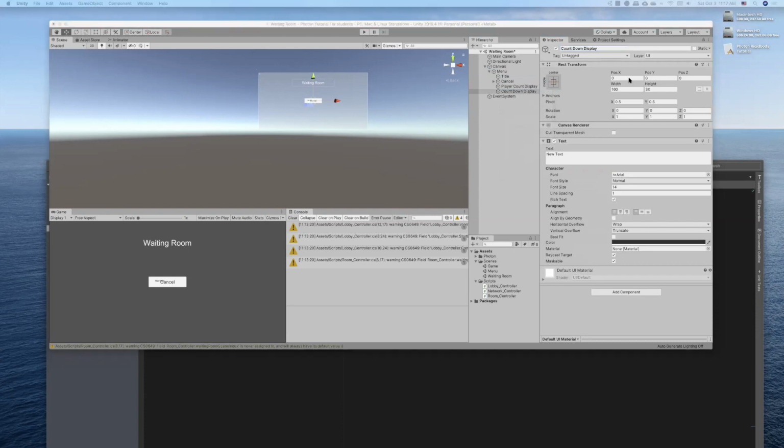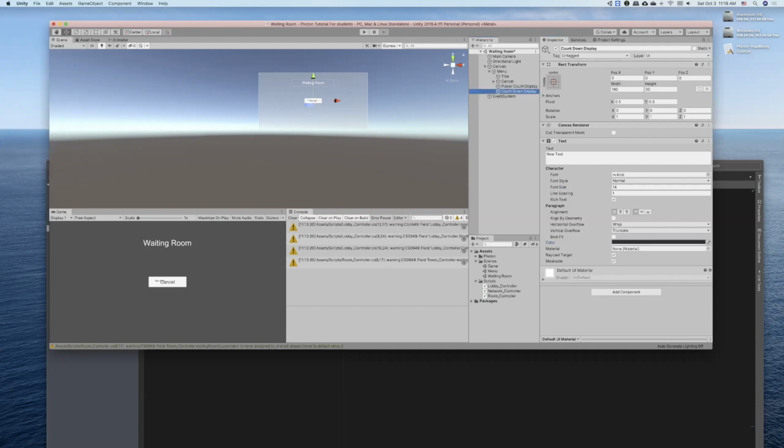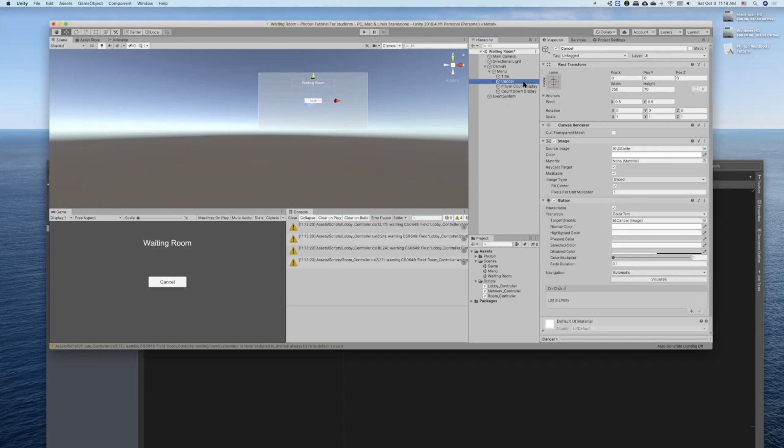One more thing, the player count display will look like 0 to 4, something like that, the text size will be 50, and the color will be white. The countdown display will be like 0 0, this will also be 50, and this will be white. Great. So I have created a UI system for the waiting room.